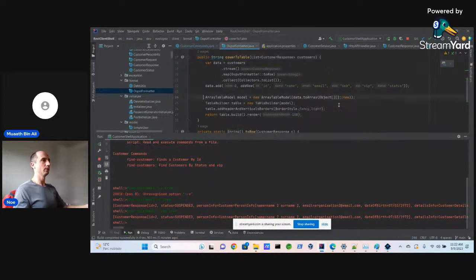And for that, what we have is two different classes here. We have a class that is going to be representing the data, and then we have another class that is going to be doing the formatting from the model, from the data.